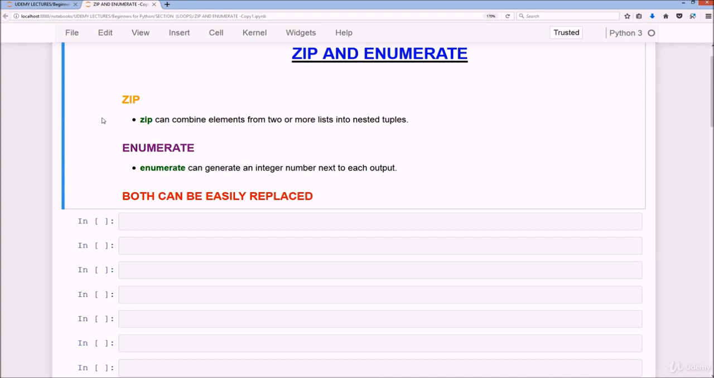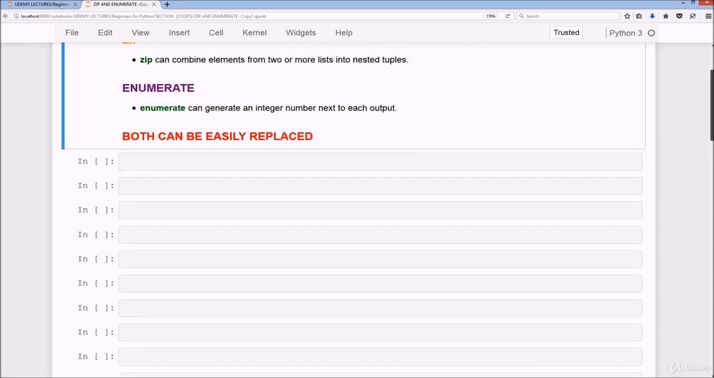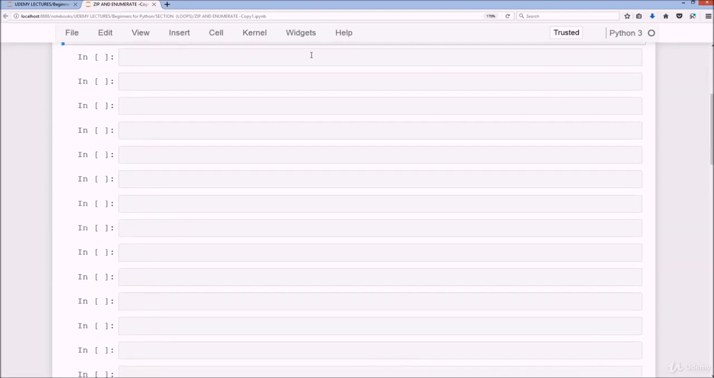So zip can combine elements from two or more lists into nested tuples. And then enumerate can generate an integer number next to each output. Ultimately, both of these can easily be replaced with an extra bit of code. So the usage of both zip and enumerate, particularly enumerate, is somewhat questionable. Okay, so we'll start off with enumerate, which is the more simple of the two.